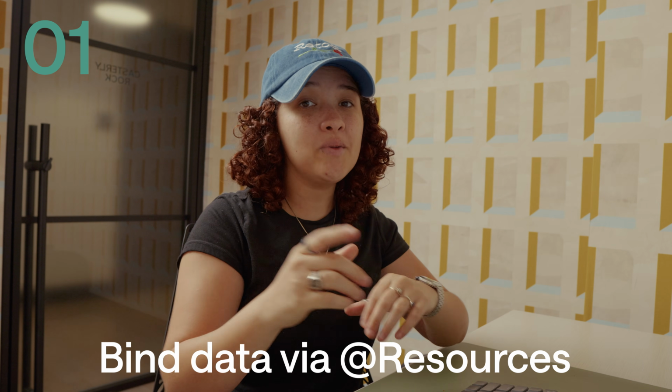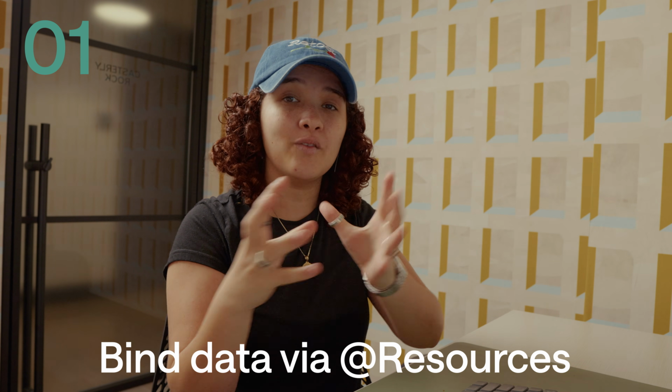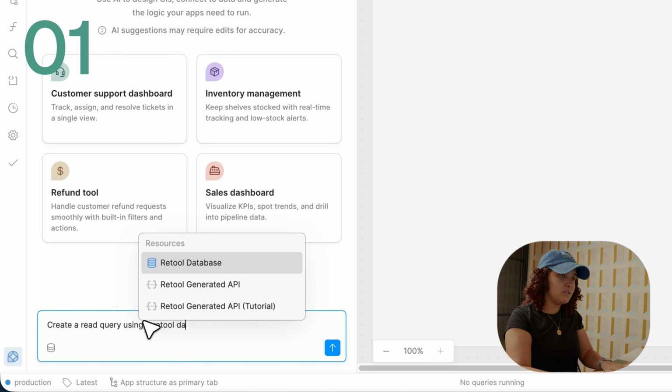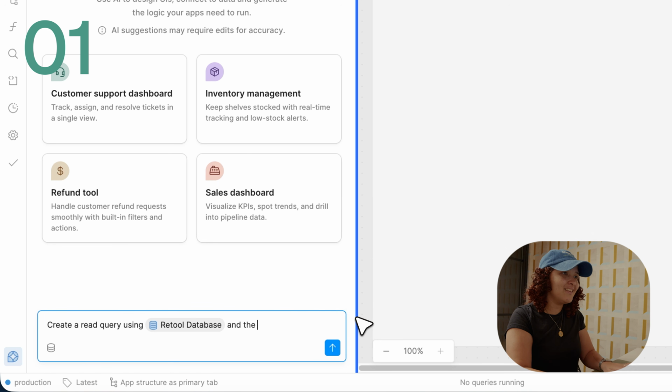Here are some general best practices when prompting. First up, you have bind data via the add resources. When developing queries in an app via prompts, use the @ symbol in order to reference specific resources. So an example of this can be create a read query using Retool database. That's where you use the @ and the delivery app table.